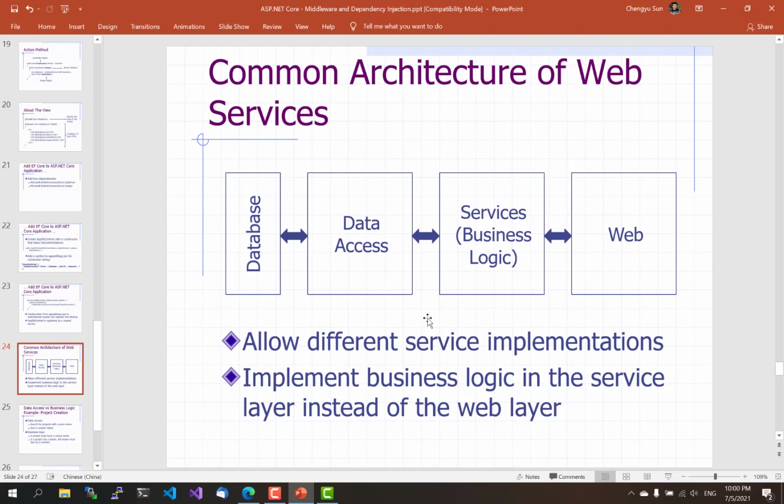Another common purpose of the service layer is to put the so-called business logic into the service layer instead of doing it in controllers. The benefit is that the service layer can then be scaled separately from the web layer, and the same services can be used to support different types of applications.